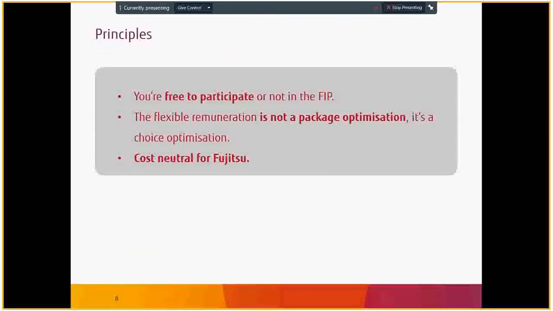The main principle here is that you're free to participate or not in the FIP. So should you decide, I'm not really interested this year in participating in this tool, you go on the tool and you just click on, I decide not to participate. If you don't make a choice before the 6th of January, you will be automatically set as do not participate in the tool.